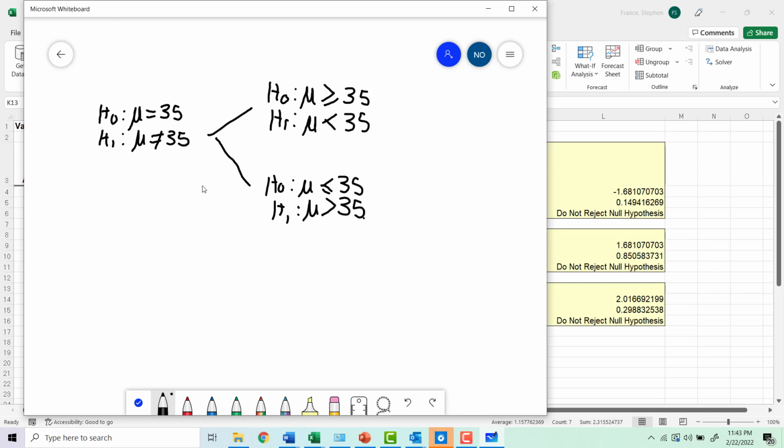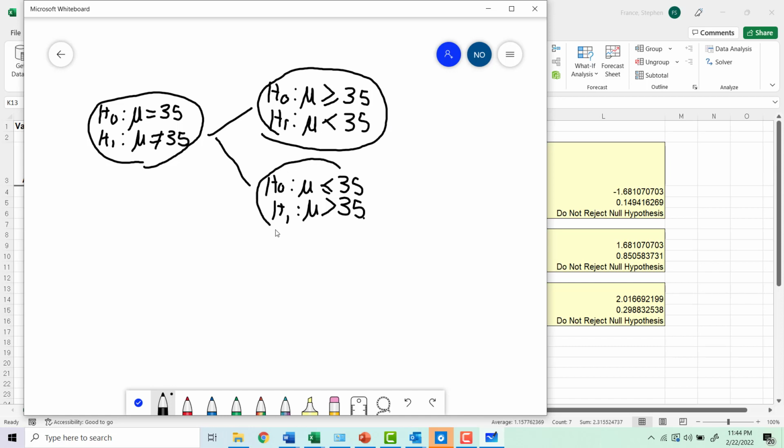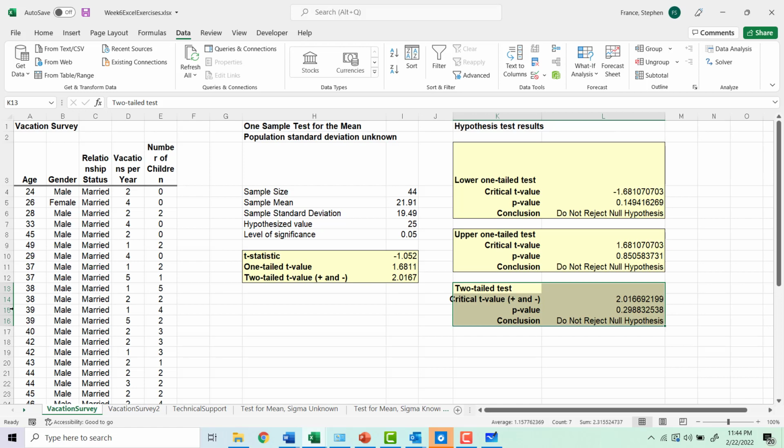So these are the three tests. Basically, this one we're testing in both directions. We're trying to show that it's not equal to 35. This time we're trying to show that the mean is less than 35, and here we're trying to show that the mean is greater than 35. So those are our three test options that we're going to test.